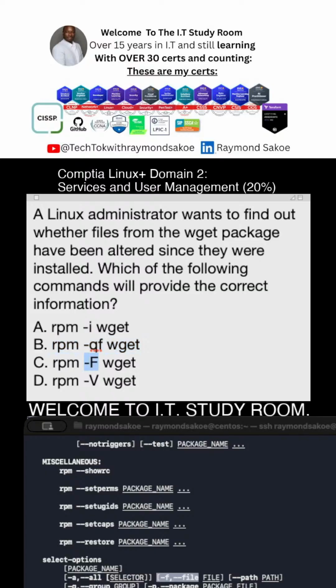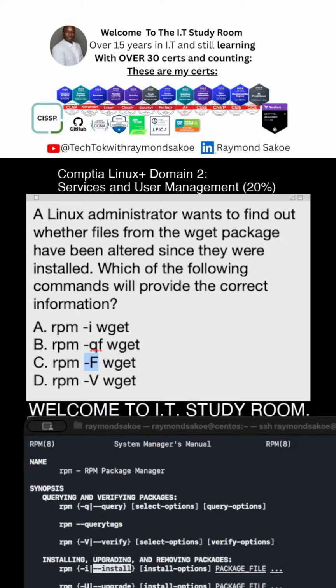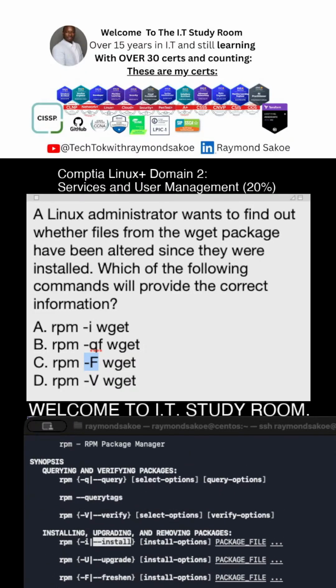And -f, which is uppercase F, I think I saw it here, which is also --freshen, which is for upgrading. Okay. But the question didn't say they want to upgrade. No, right? So let's see -v, uppercase V right here.